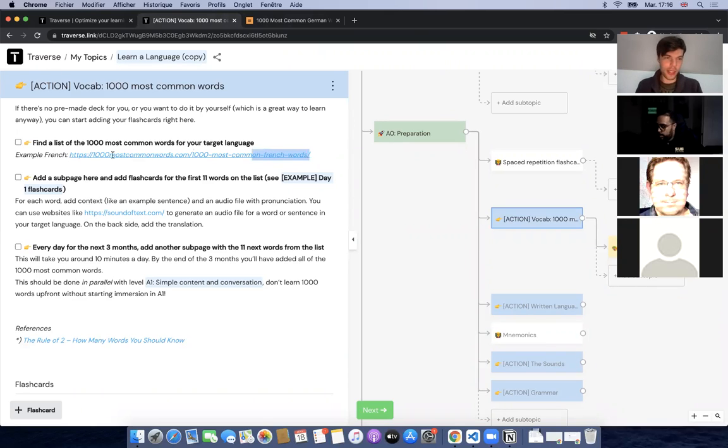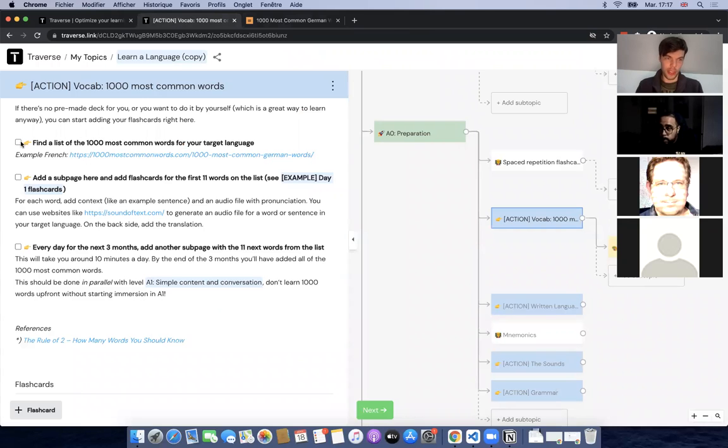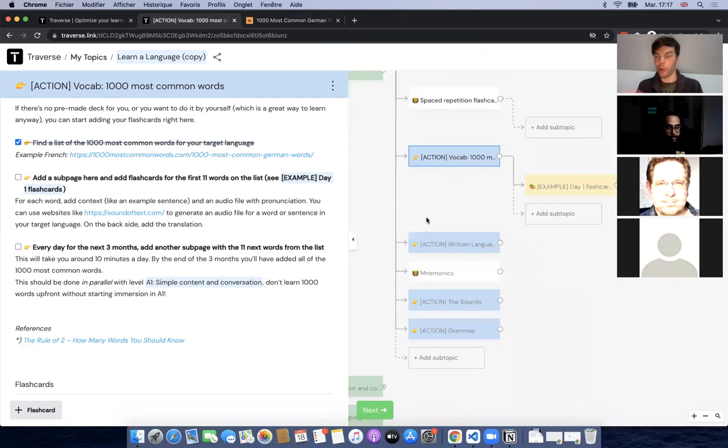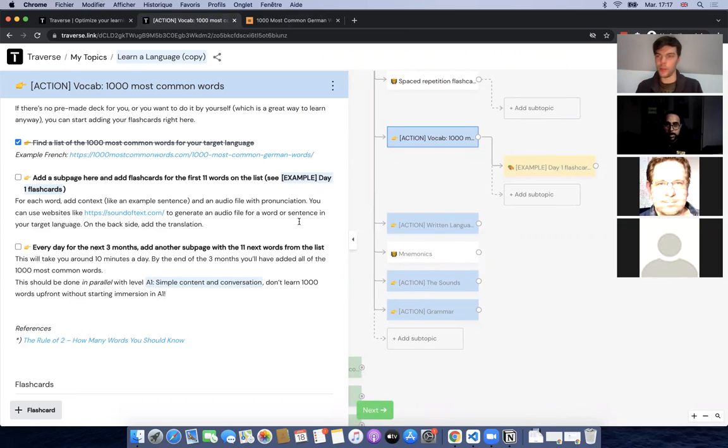So yeah, let's take a look at the most common words that we found. So I found this for German. So that's this step done, right? We just need to find the list and then we can start creating flashcards for those. And now the important thing is you don't want to overload your system with flashcards. So you just add a couple of flashcards a day. I recommend around 10 or 11. And then every day you add some more and you review the ones that you've already added.